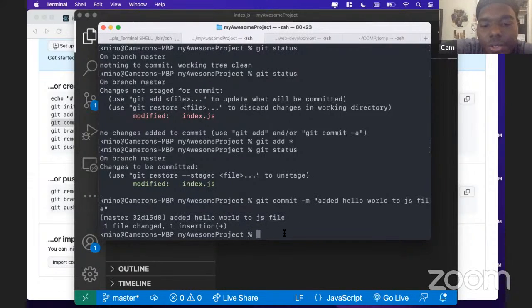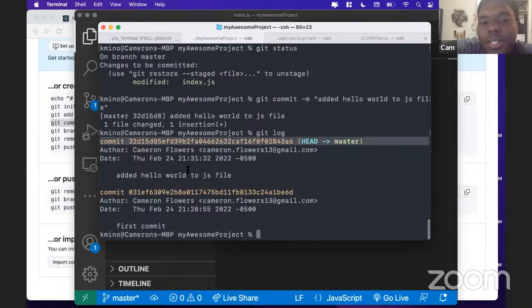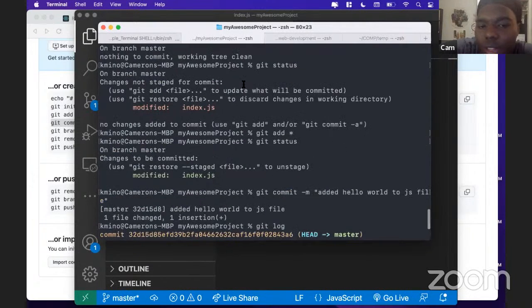So the last thing I'll show you real quick is you can take a look at all of the commits that you've made over time by doing the git log command, and it'll print out all of the commits locally that you've made in your repository. So again, all this is happening locally. This is all just on my local computer.